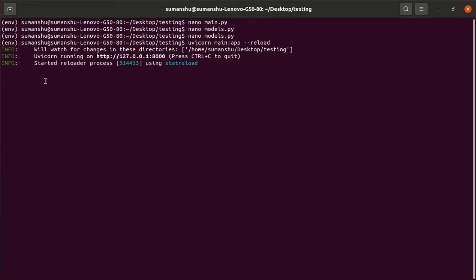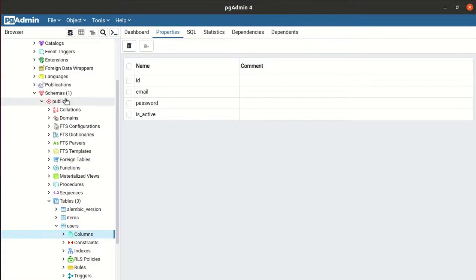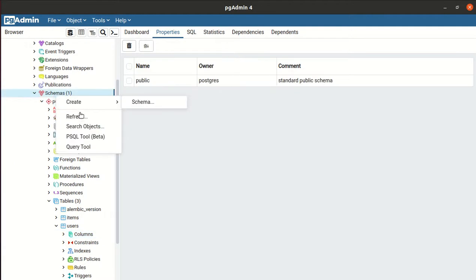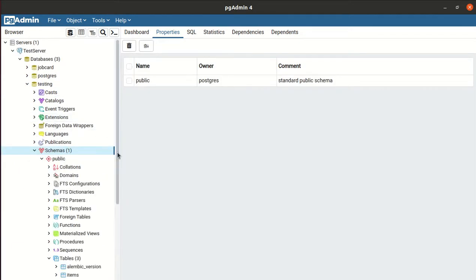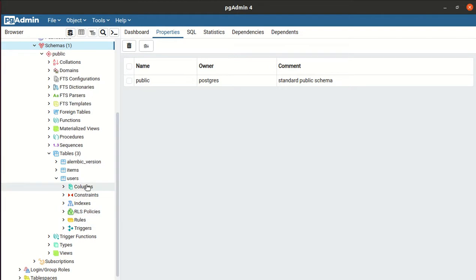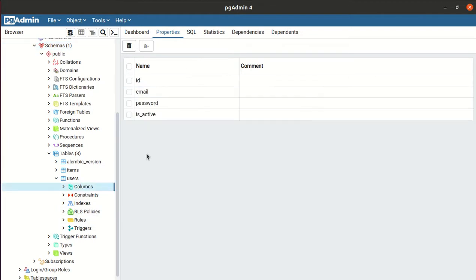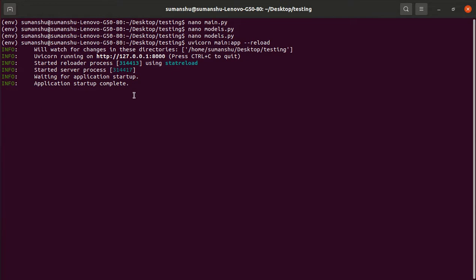let's wait for a few seconds. So the application has been started, but if I go to the database and refresh my schema, and I go to the user table and go to the columns, I could not see the column is admin, which we have added into our models. So why has this not been reflected here?